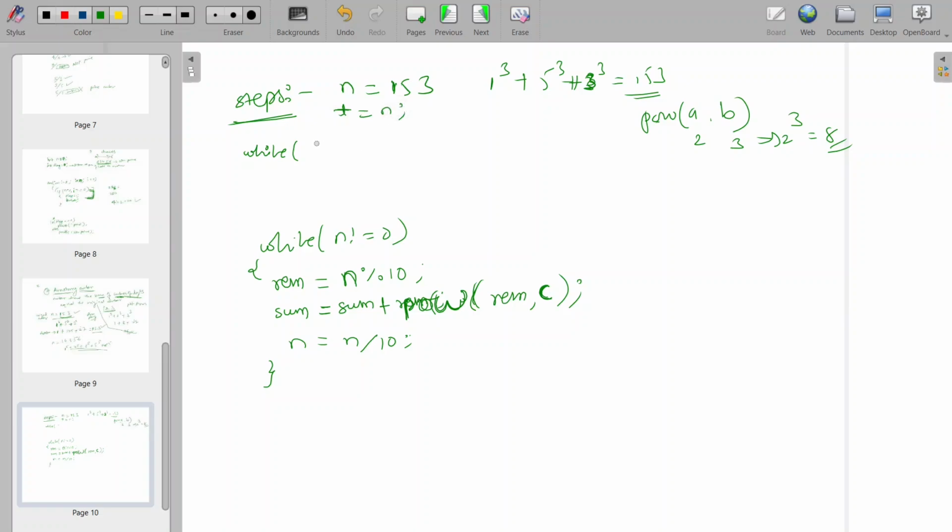Okay, I am putting it into temp. So while temp is not equal to 0, what we are doing here is counting the digits. This is also one of the new programs we can think of. Let's say the problem statement is: find out the count of digits in this number.